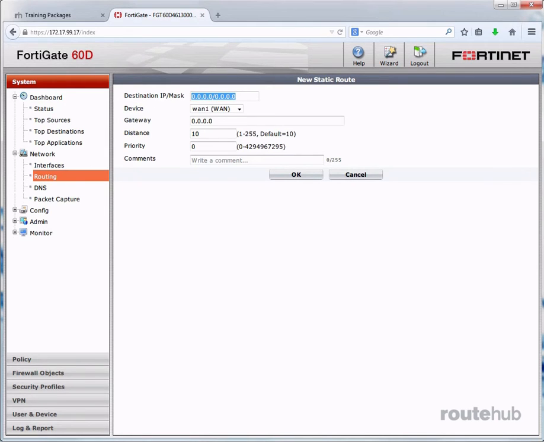So for the destination network, it will be all zeros, which are listed here, for the network and for the mask. This represents any network that isn't manually listed in the routing table. So this is basically the entire internet. The interface will be WAN 1, which is also selected here by default. And the next hop will be the IP provided to us by our ISP, and that would be 172.31.106.1.